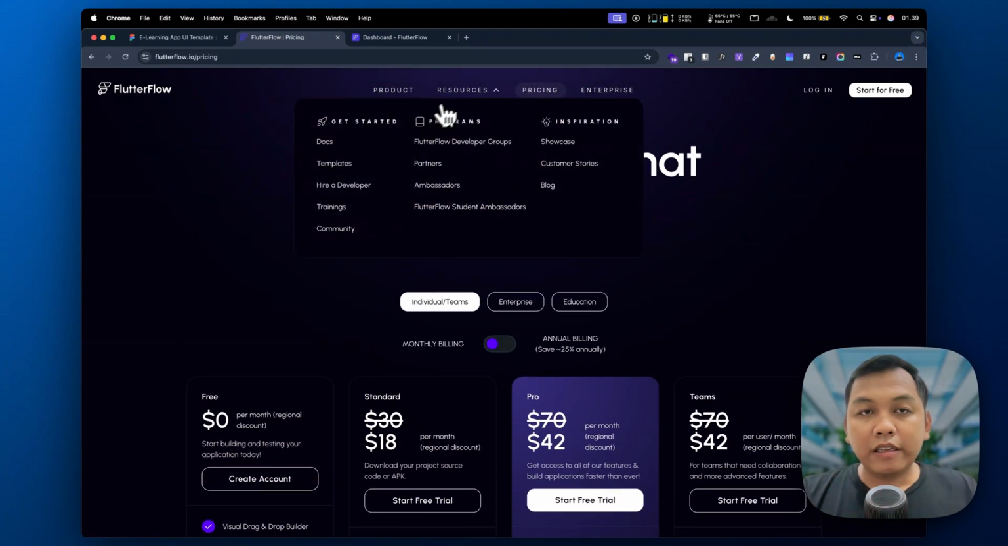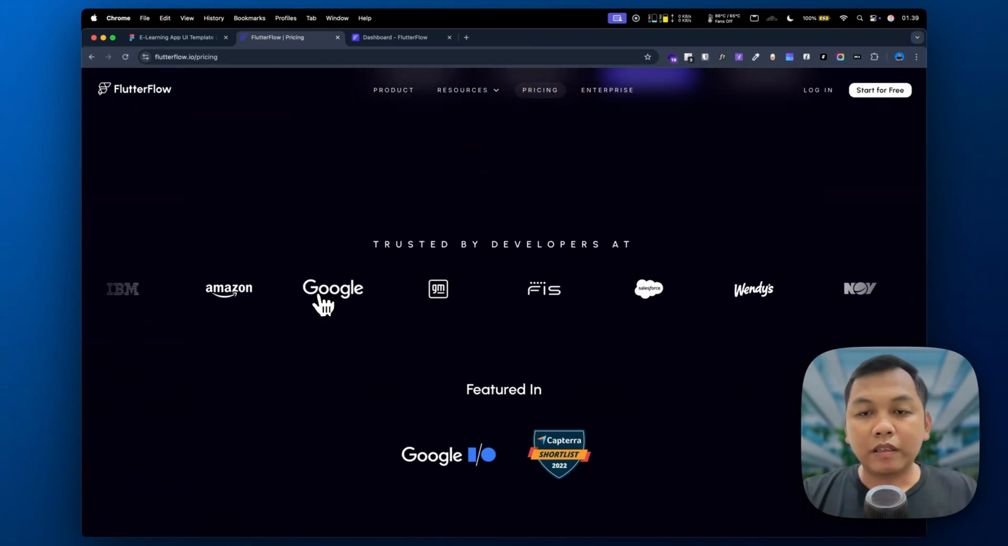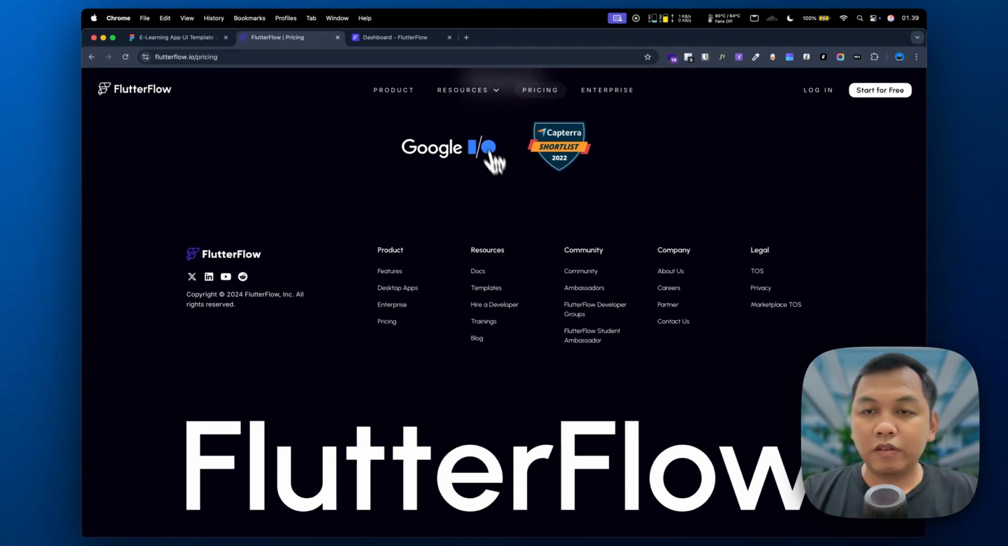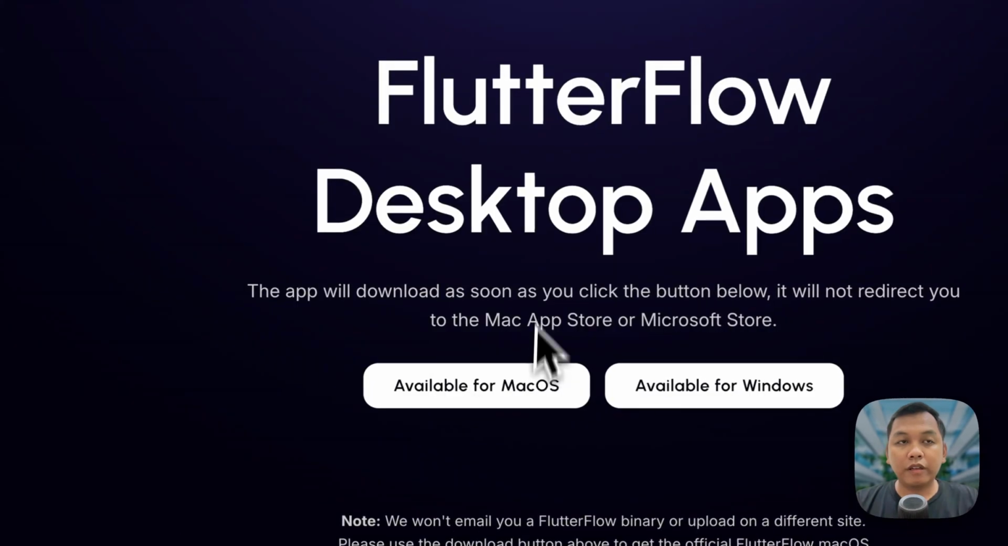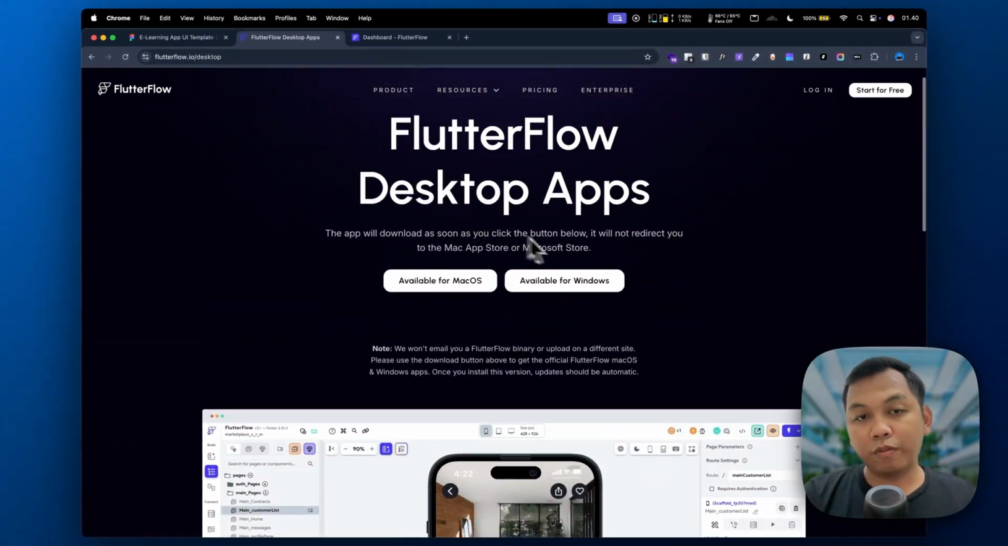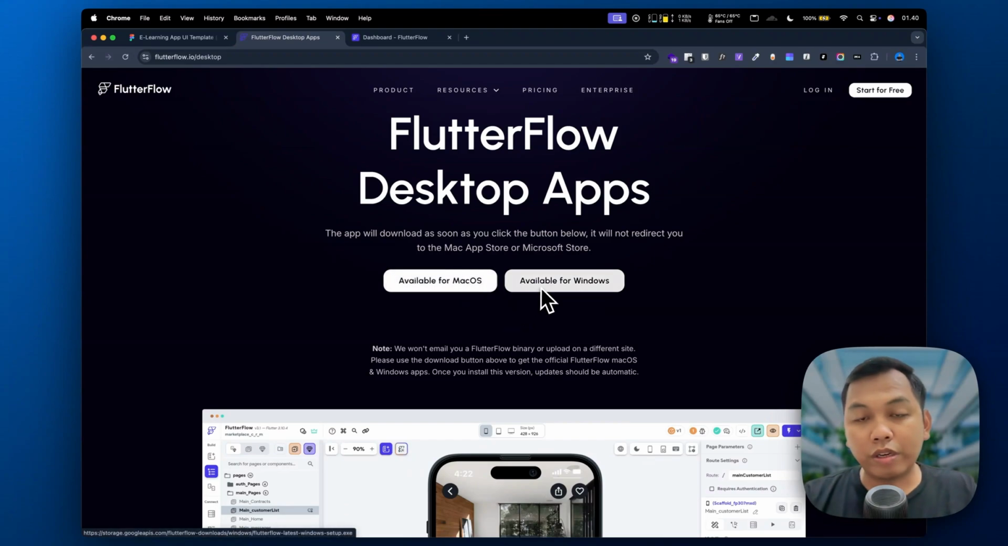And in this video I will be using FlutterFlow desktop, but basically FlutterFlow can be accessed through our browser. It also has a desktop app that supports macOS and Windows.